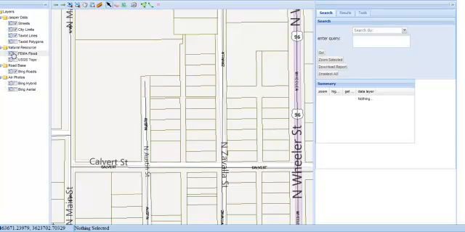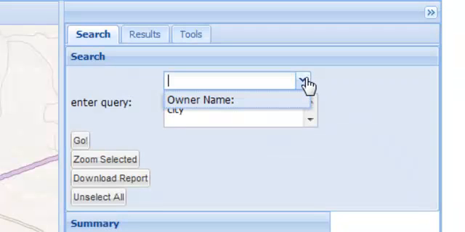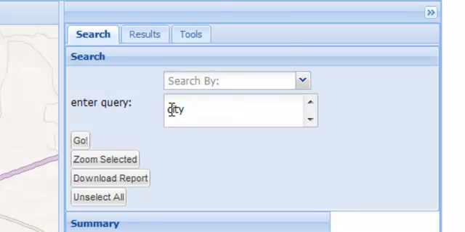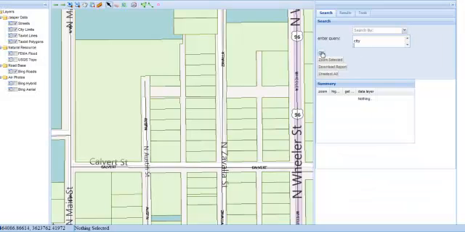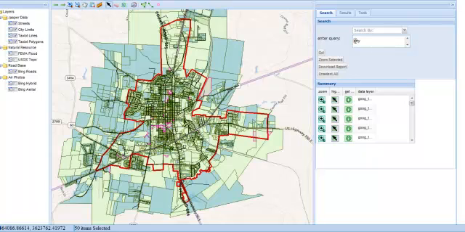Now we'll search the database to select all the records that have the name City in the owner field. In the Search By window, there is a drop-down arrow that presents which fields will be used to search the tax lot database. As you can see, only owner name is activated, but other fields could be added as well. With owner name as our search field, we'll type in a value in the Enter a Query window. Simply type City and hit the Go button.